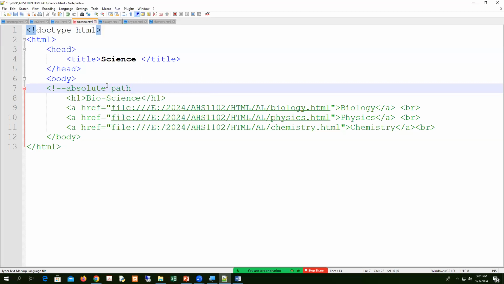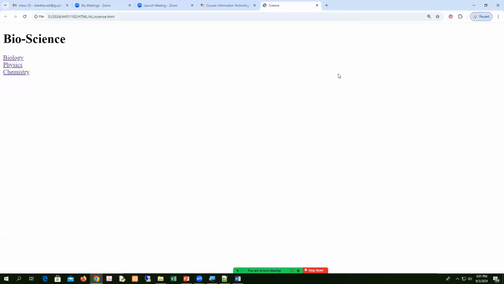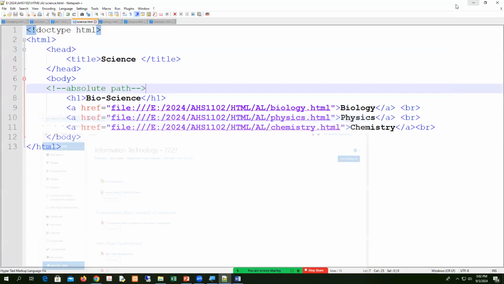So here I use absolute paths for the biology, physics, and chemistry. When you click on biology, it will open. When you click on physics, it will open. When you click on chemistry, it will open, right? Likewise, we can use biology, physics, chemistry. Absolute path is okay. But let's see what will happen.